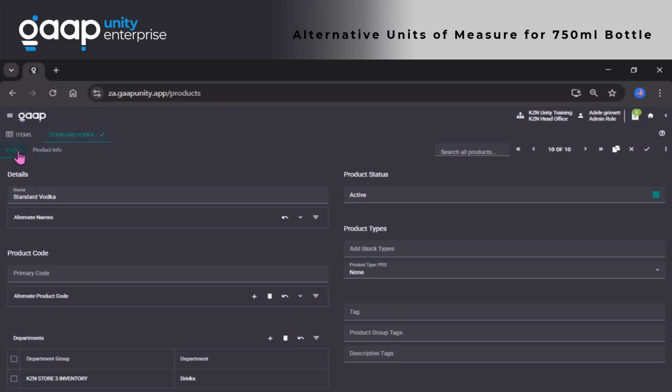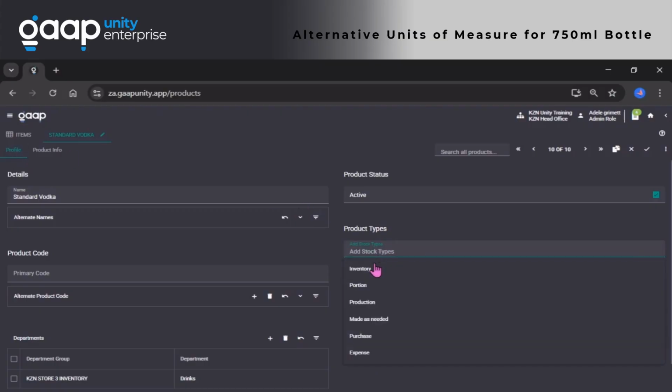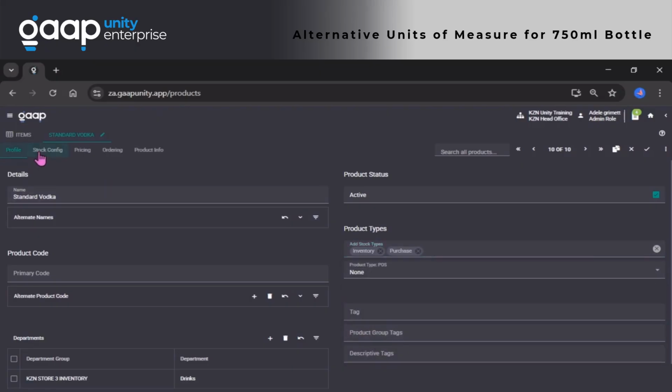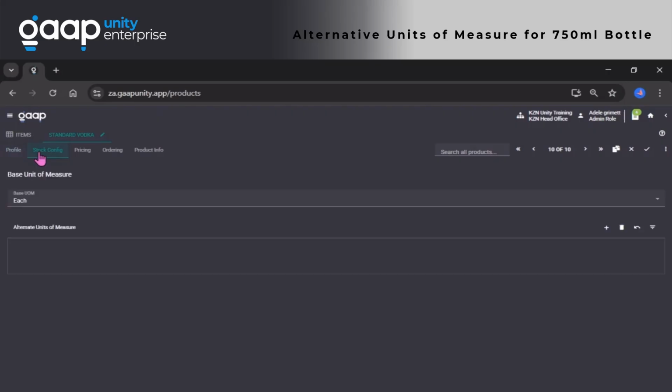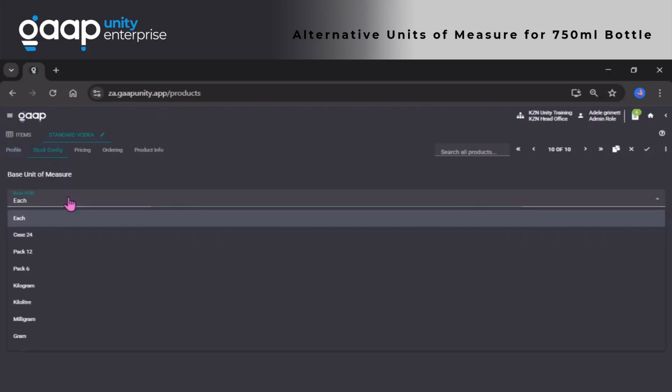Step 1. Set up the item profile. Start by configuring the sales and/or inventory item profile. Then, navigate to the Stock Configure tab and set the base unit of measure as tots. This ensures accurate recipe deductions and reporting.